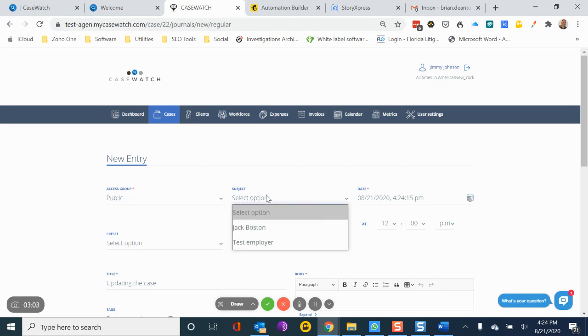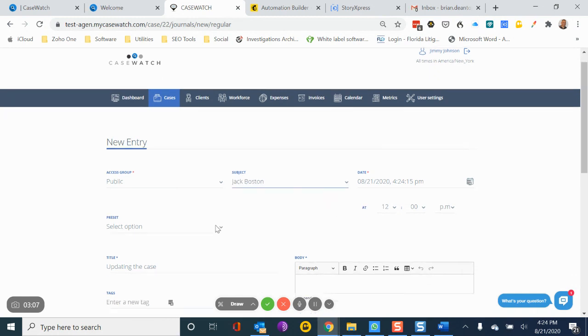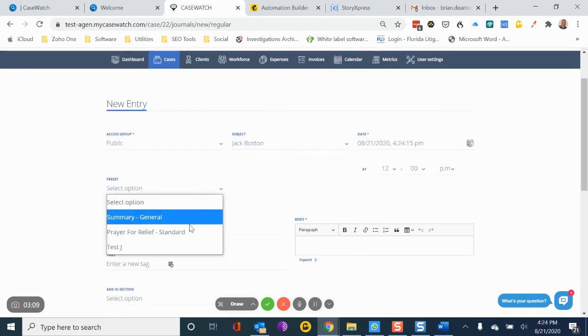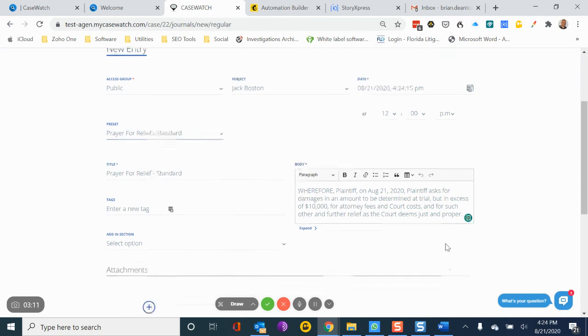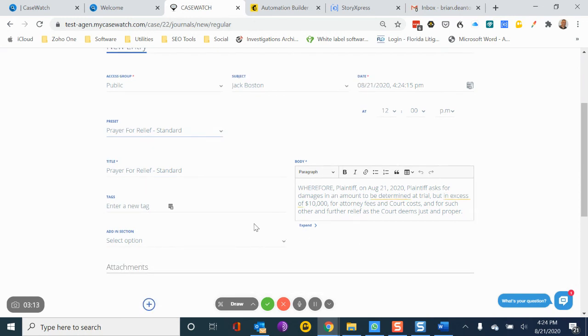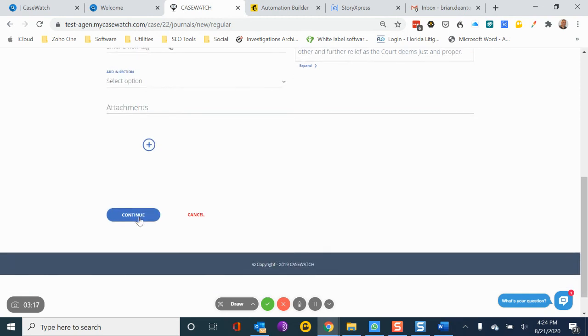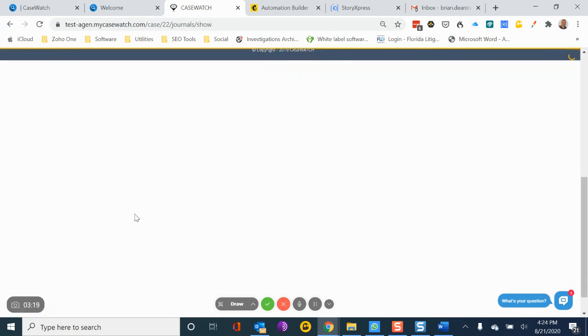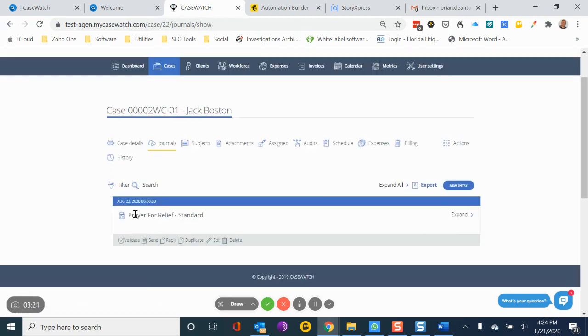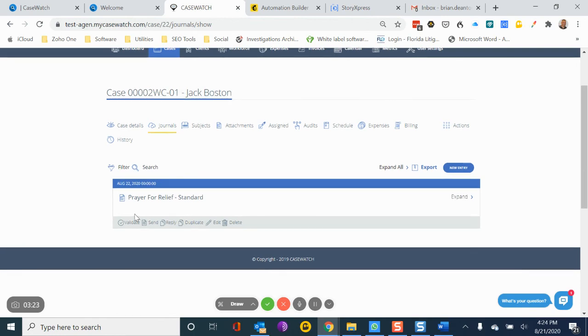Make it public. I can select what subject this entry is going to be about in the investigation. I'm just going to click a preset here, and that's it. I'm going to click continue, and that's it. I've documented my whole day into CaseWatch. I got my expenses in. I updated the journal about what happened with the case, and it's that easy.